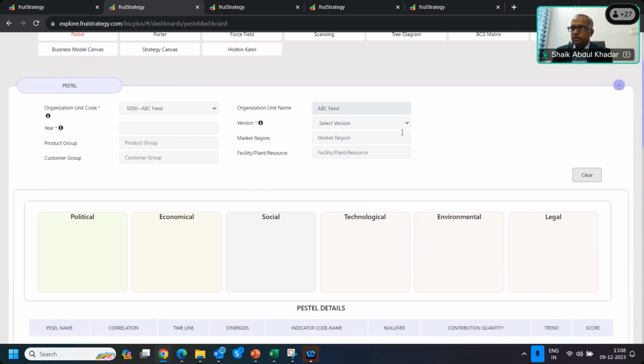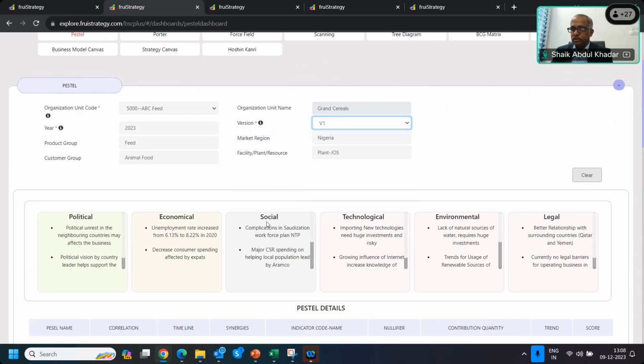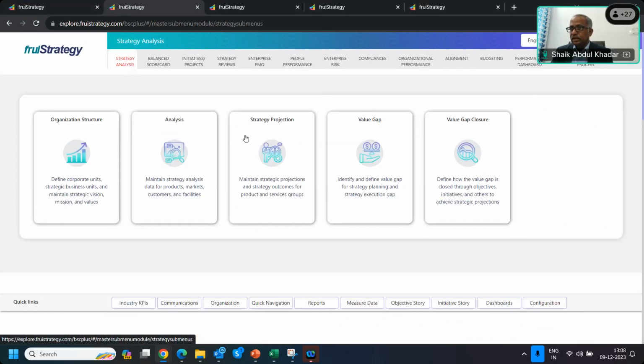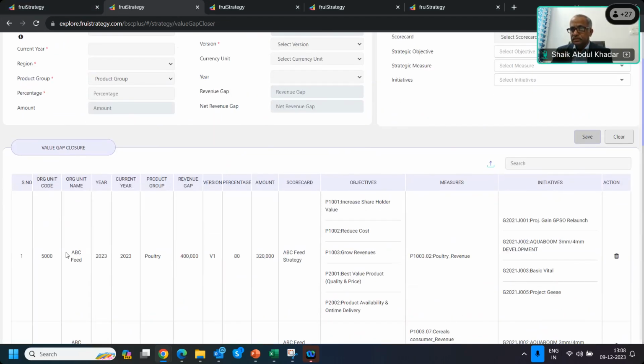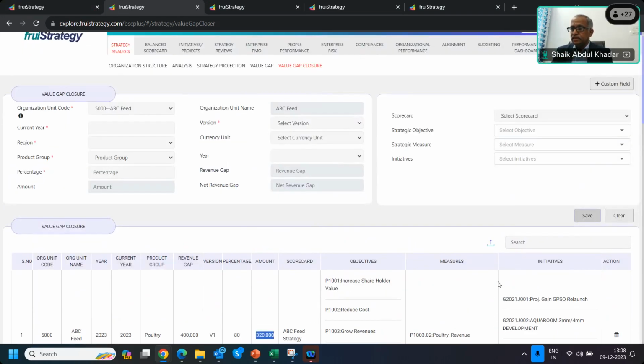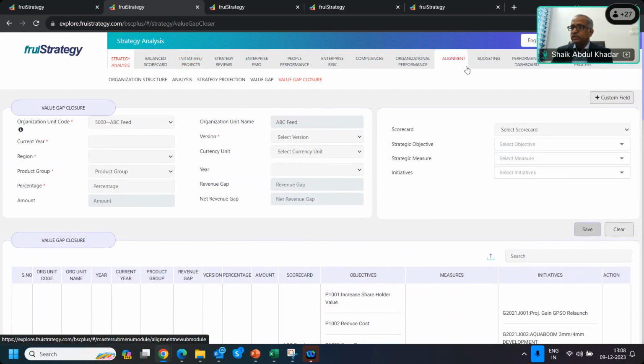This is very important. You can do the analysis. The whole idea in the strategy analysis is that we are connecting the strategy plan versus actuals. I'll go to the gap analysis. If, for example, you have a $400,000 gap, then this $320,000 of the gap is addressed through this particular initiative or objective. That is how these value gaps are managed.